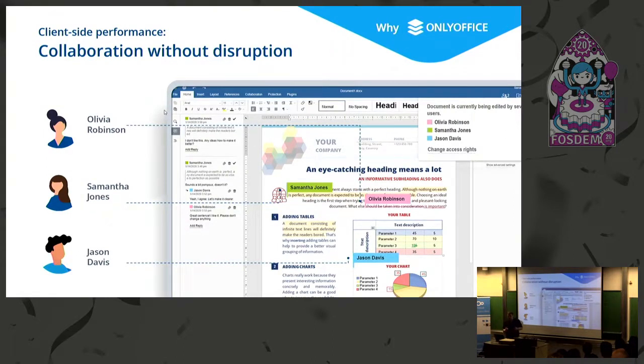So, for example, here you can see a document and 3 different persons. These 3 persons are working on the same document. The first is editing that table. The second one is using track changes mode. And the third one just adding some comments to the document. But what is the most important thing? Nobody is disturbed here. And that's only possible when we move the processing to the client side.